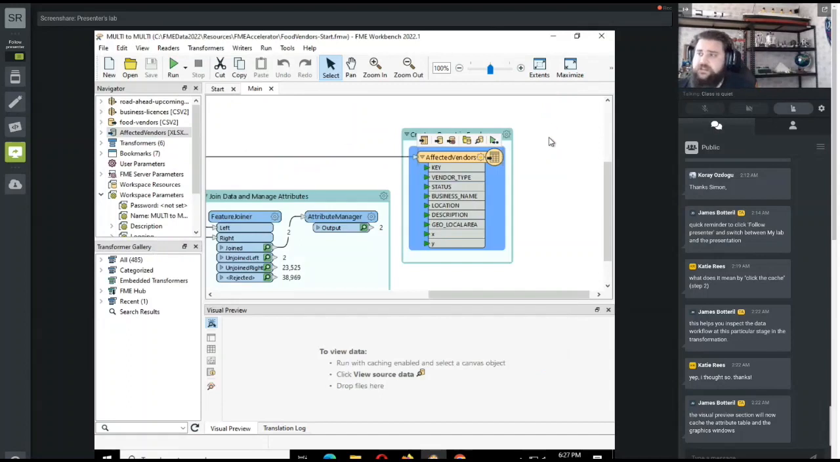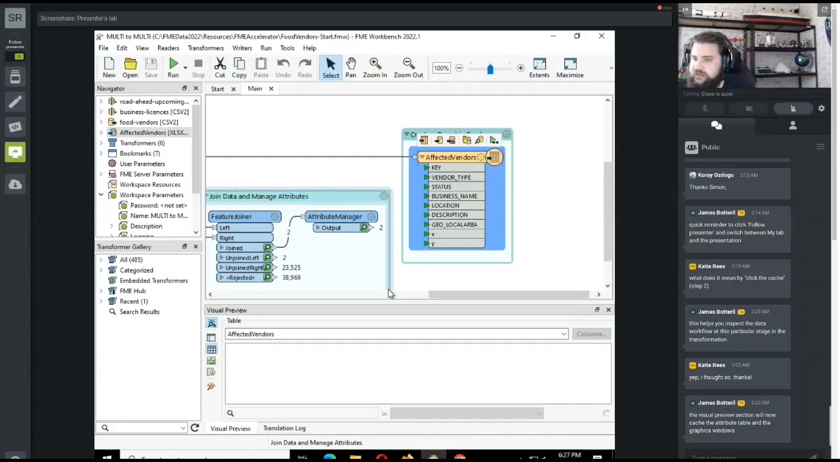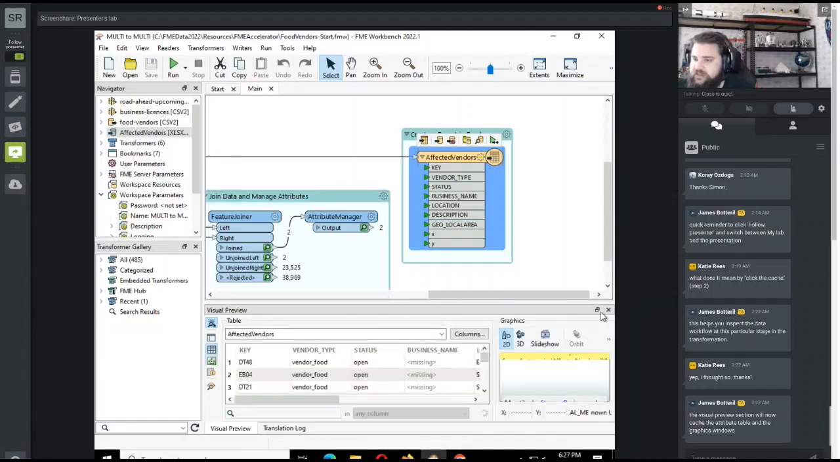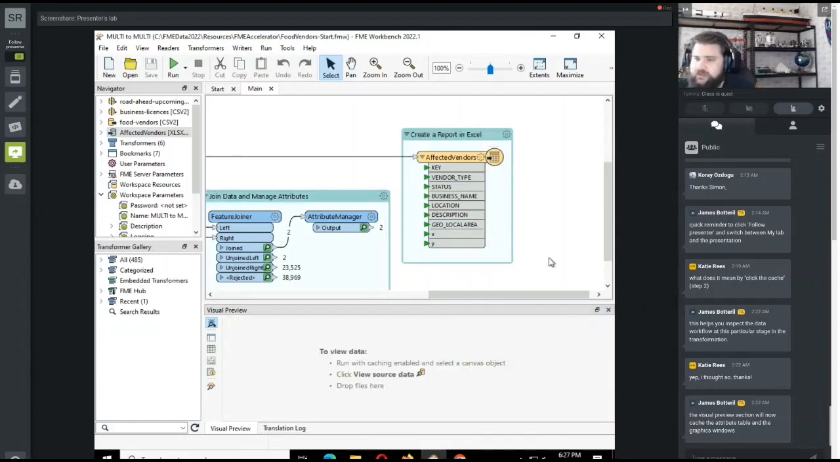Additionally, if you want to inspect the data directly, instead of opening it up in Excel, you can inspect it in FME. You just click this little magnifying glass that says view written data, and that will pass it to the visual preview directly, and you can see it there as well. So those are both options for you.